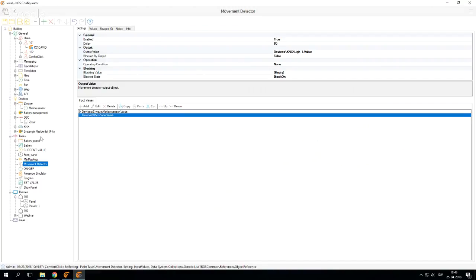You can also use our program tasks and create specific logic and use triggers from Z-Wave or DSC to trigger KNX devices.